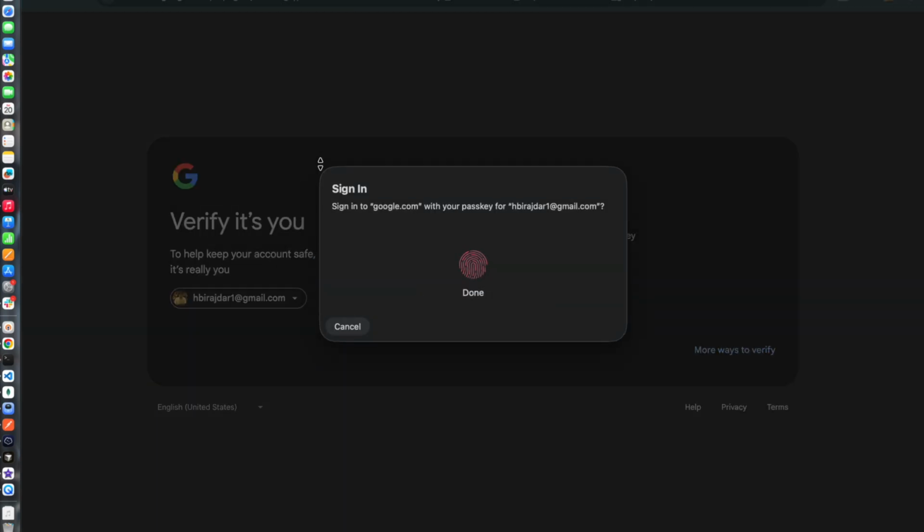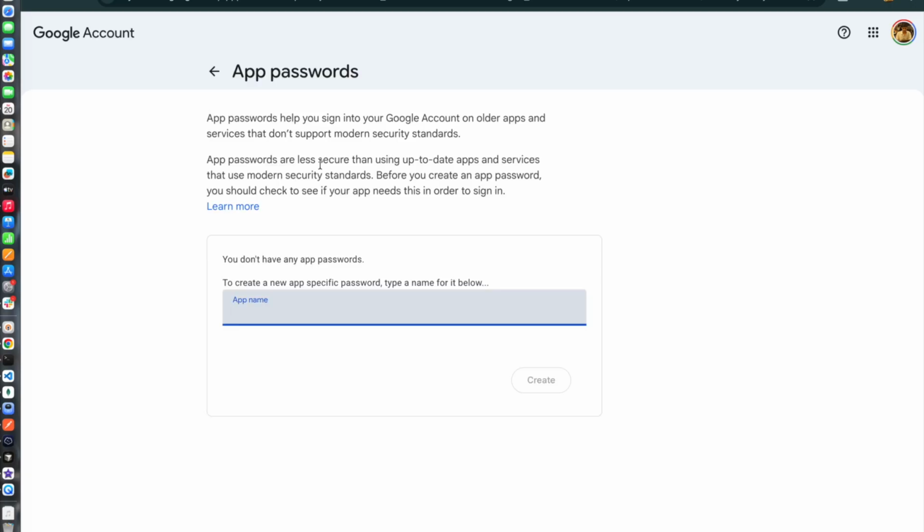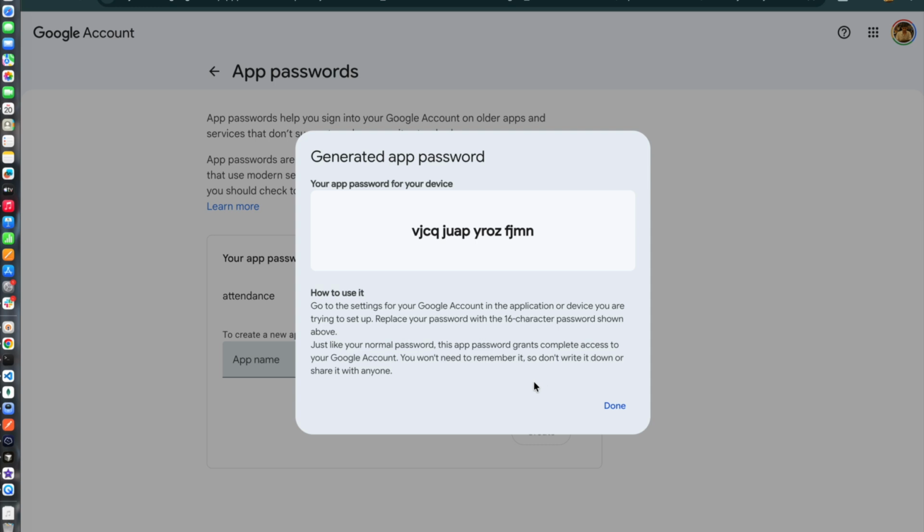You'll be asked to verify your identity. Here, we're using a passkey for a secure, passwordless login. Once inside your Google security settings, give your new app password a specific name, like Attendance, so you can track its use. Click Create, and Google will provide a unique 16-character security code.